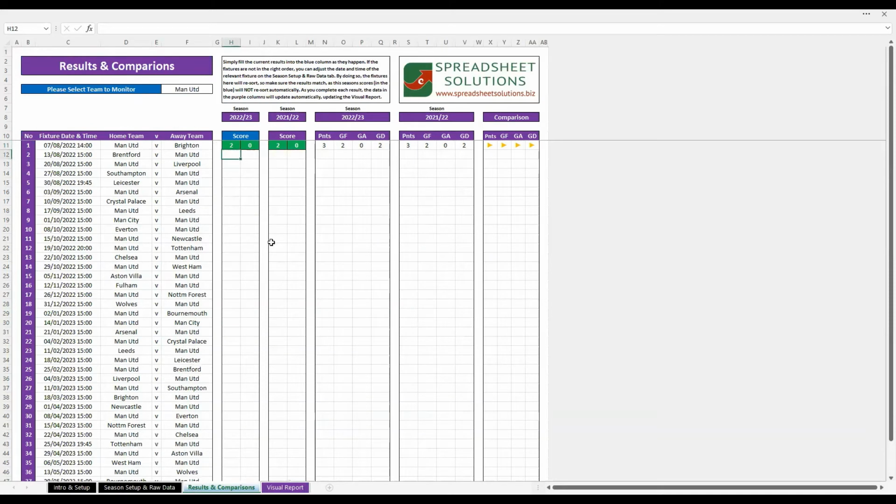And then if Brentford play Man United, and Brentford beat Man United 2-1, it goes, yeah, they lost this season. Last season, Man United actually won that fixture. So now it shows you how you've changed, and you go on and fill in the results as you go through the season.